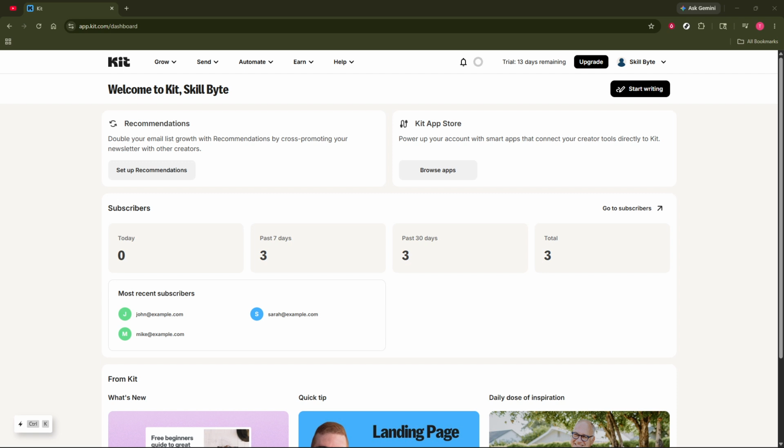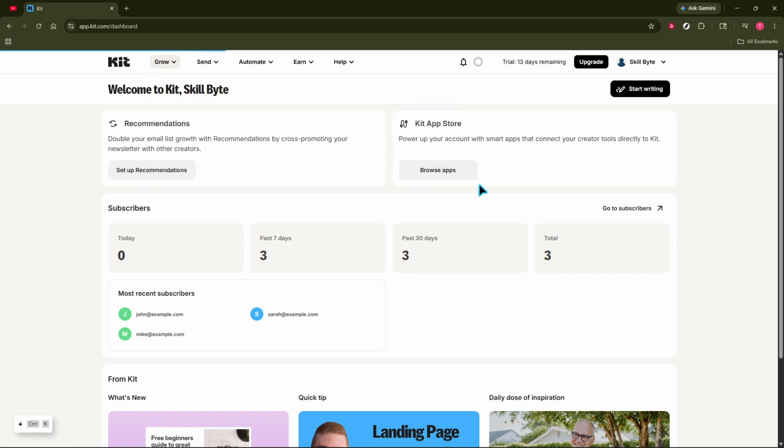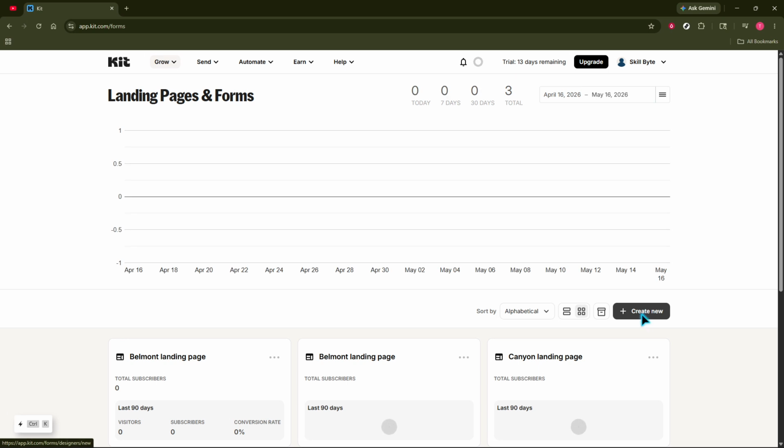First, head to your Kit dashboard and open the Grow section. From there, choose Landing Pages and Forms, then select Create New. Pick Form as the type, and when asked for a format, choose Modal.